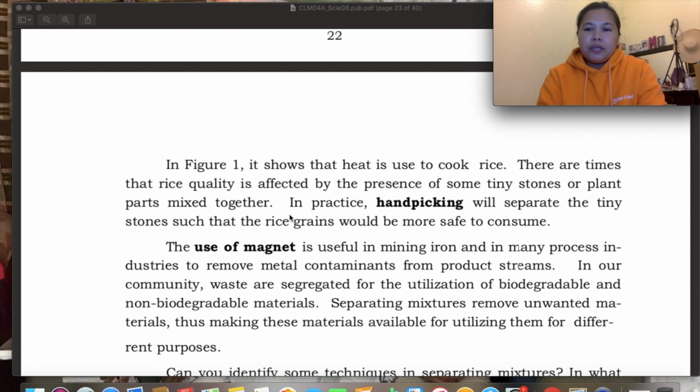So there are times that the rice quality is affected by the presence of some tiny stones or plant parts mixed together. So yung iba, yung mga balat-balat ng palay natin ay nandun pa rin siya sa ating rice. Okay, let's assume na nagsasaing tayo. Kapag yung nalutang na mga yun, yung some parts of the plant na na-mix dun sa rice.